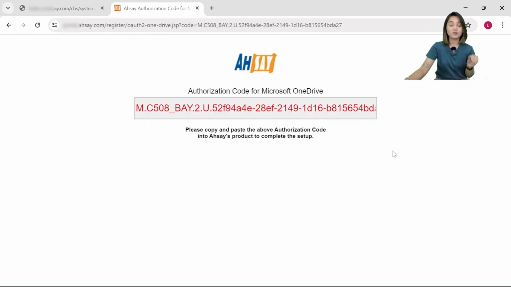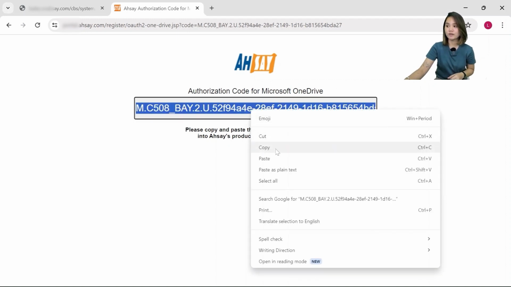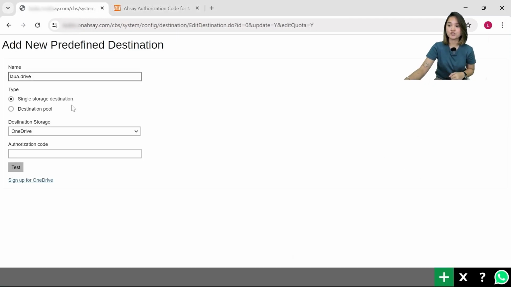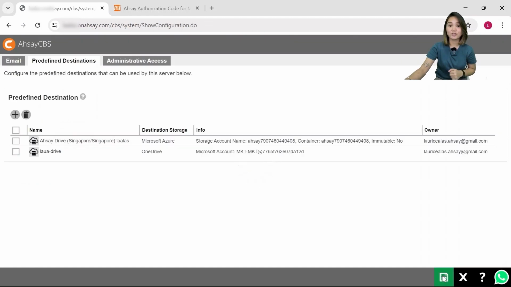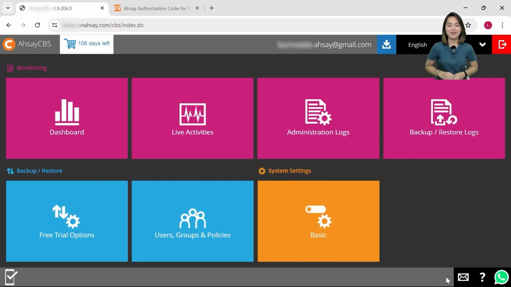You will be provided an authorization code that you will have to copy and paste to your web console. Click the code, then copy, go back to your web console, and paste it on the text field. Click the Add button. Don't forget to click Save. Creating a predefined destination does not end here. You will still have to make the predefined destination visible to backup users.